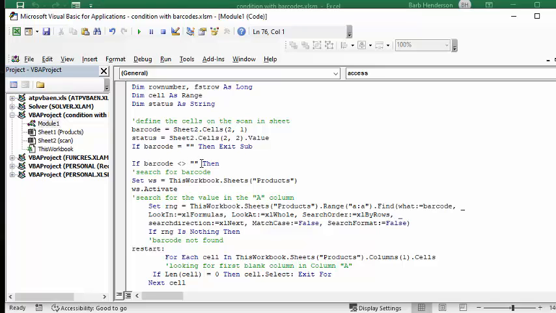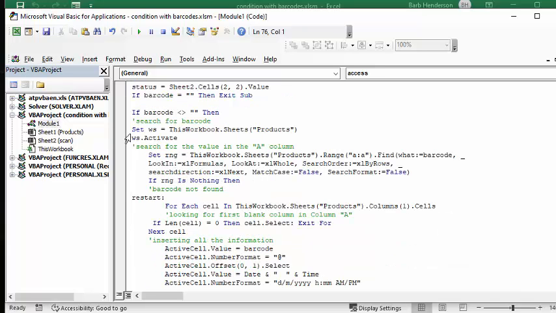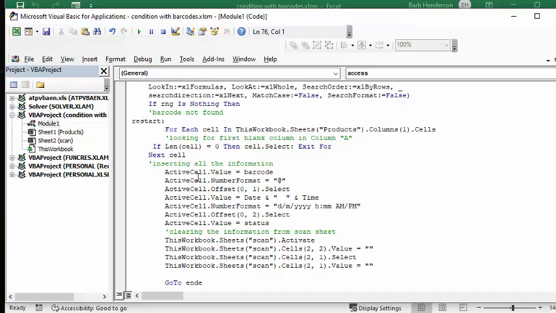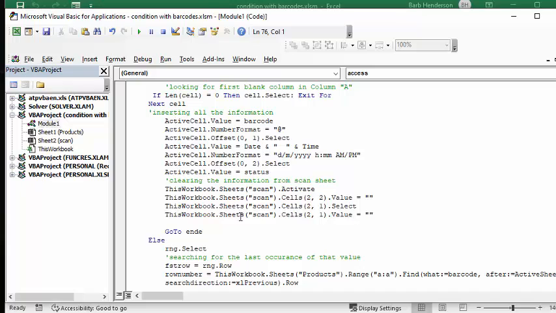So if barcode does not equal blank, then it's going to set the worksheet, this worksheet products as worksheet, and worksheets activate. So now it's going to search for the barcode value in the A column. And if the barcode is not found, then it's going to look in the A column for the blank cell, so looking for a cell equals 0. Now it's going to insert the information in the barcode and all the way across, and if there's a status there, it's going to put the status in the status cell. Now it's going to go back to the scan-in sheet, and it's going to clear all the values in here, and then it's going to go to the end.